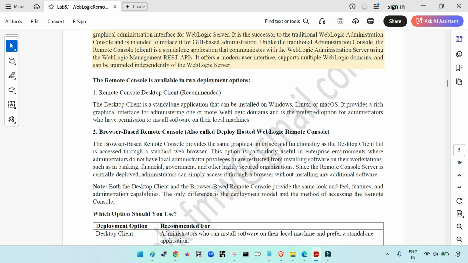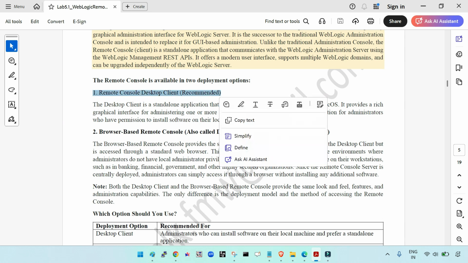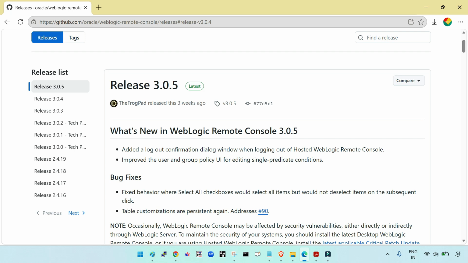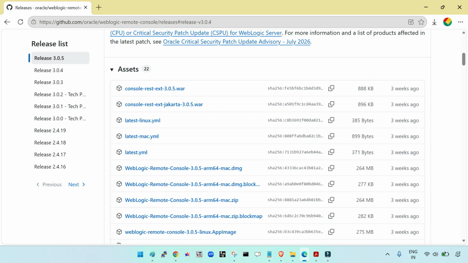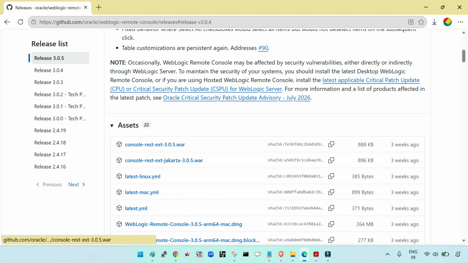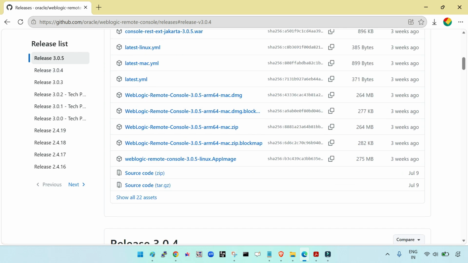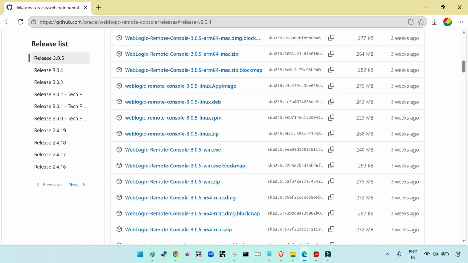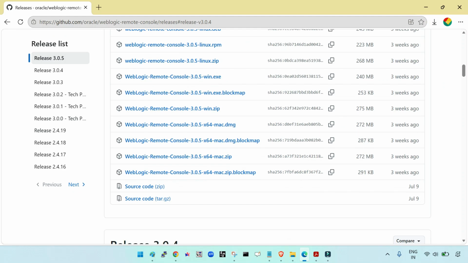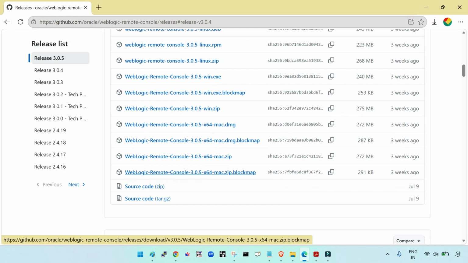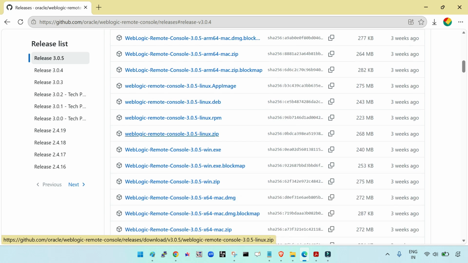So now, as I said, the very first thing is the remote console client. You have to download this client version. From here you can come to the latest version of 3.0. You can click on show all assets. So here you can see multiple installers based on your operating system. If you want to access from Windows, or from some different operating system, you can download the corresponding installer.